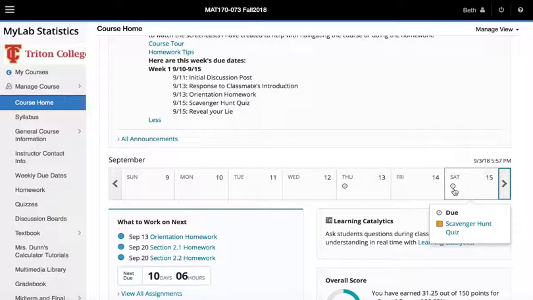I just want to caution you, do not depend on this calendar. This calendar is only going to show you homework and quizzes. It's not going to show you when discussion posts are due. It's not going to show you when the midterm is due. It's not going to show you when the final is due. And it's not going to tell you when the reflection surveys are due. So I wouldn't depend on this.